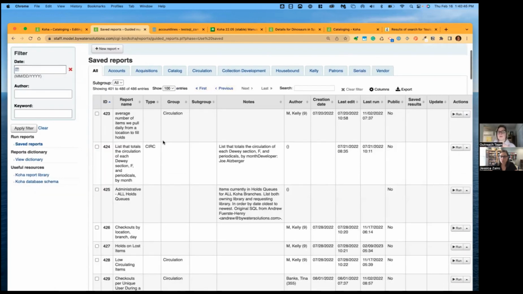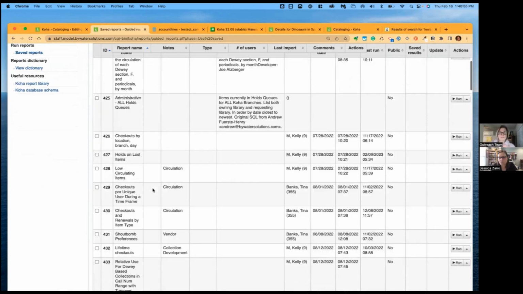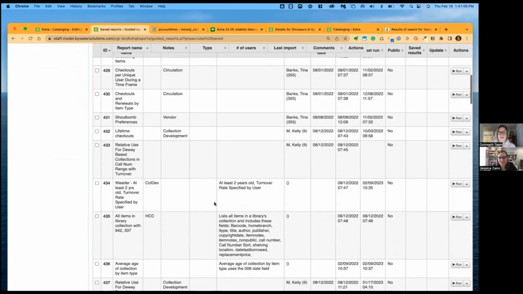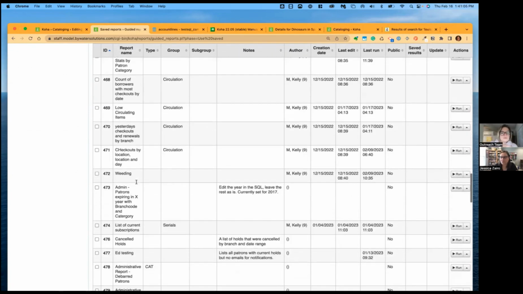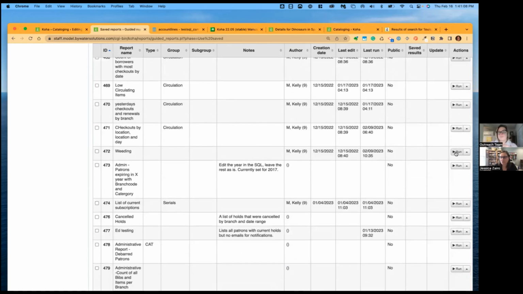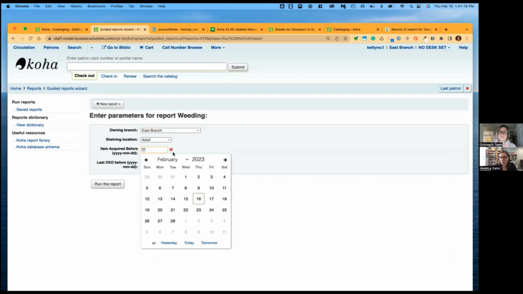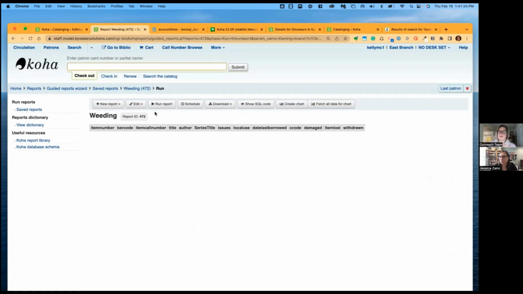If we go ahead and look at the reports in the system, we're going to see a name, kind of the module that they're in. Well, this one looks fun. Oh, lifetime checkouts. Let's see. I had one I was going to run, so I should just stick with that one. Here's a weeding report. Let's see what it is. The parameters are really something you can work with if you're looking for a specific, this is items acquired before. We might want to do a checkout before today. I didn't get anything.